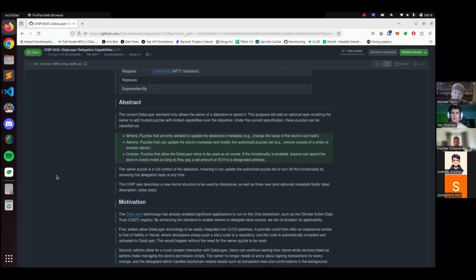Yeah, I'll just quickly reiterate what Michael said by following the CHIP so that people can know where to find more details. As Michael mentioned, there are three main changes. First of all, we wanted to add some authorized puzzles to a store. Currently, without this CHIP, only the owner of the store can update metadata or spend it. We wanted to add writers, admins, and oracles. There are also some changes proposed to metadata fields and the memo structure that hints a store.